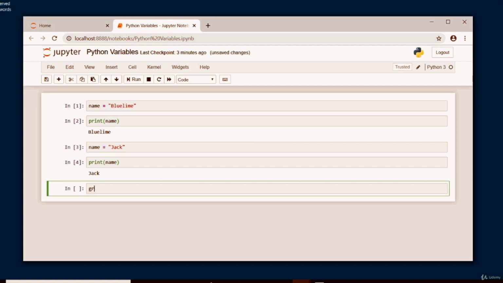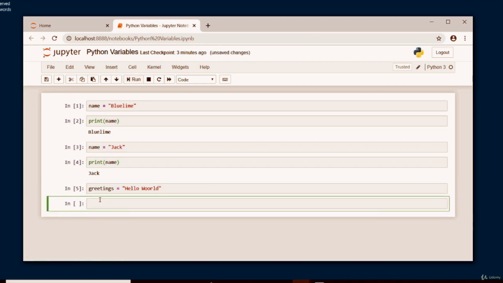Let's create a couple more variables here. I'm going to create another one. I'm going to call this greetings, and I'm going to assign a greeting to it. I'm going to enclose the value in quotes. I'm going to say hello world. All right, so that's going to be the value that this variable called greetings is going to store. So I'm going to run it, nothing will happen.